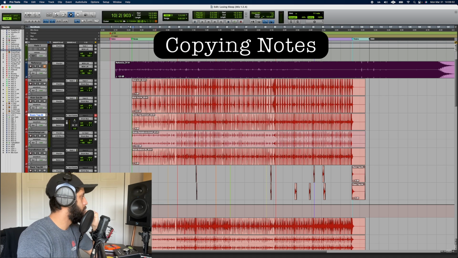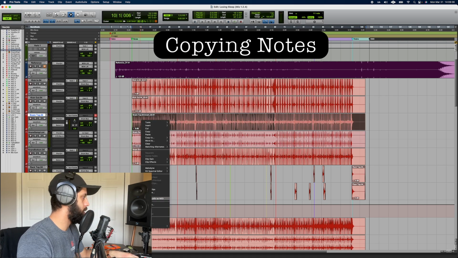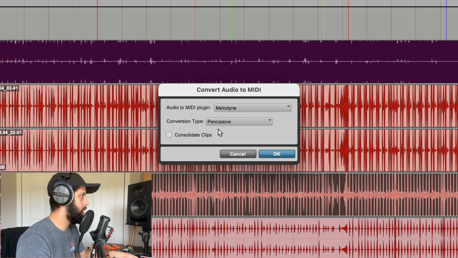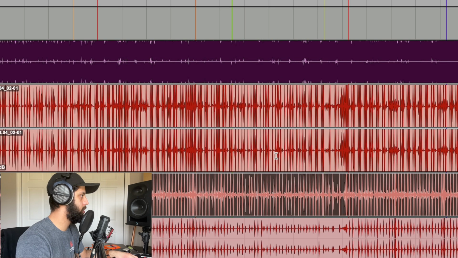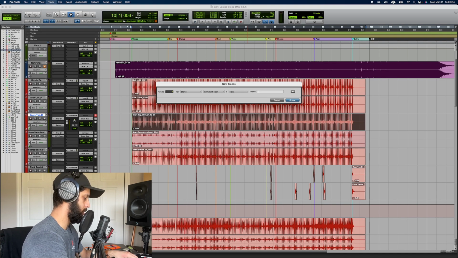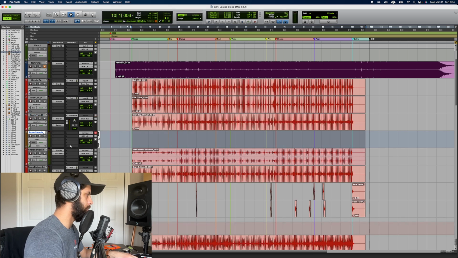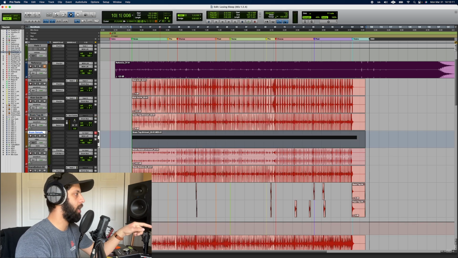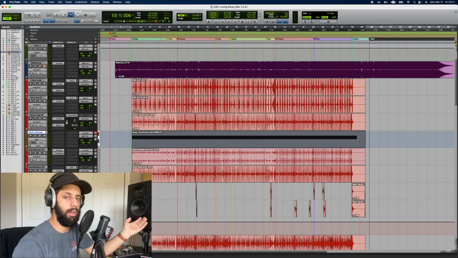Let's dive right in here. We're going to take the snare top. We're going to copy audio as MIDI. We're going to use Melodyne on the conversion type percussive. We're going to create an instrument track and call this snare sample. And now we're going to paste that audio as MIDI onto this track. And I just did that by pressing semicolon to move that selection down onto the next track. Then I pressed V and that's it.